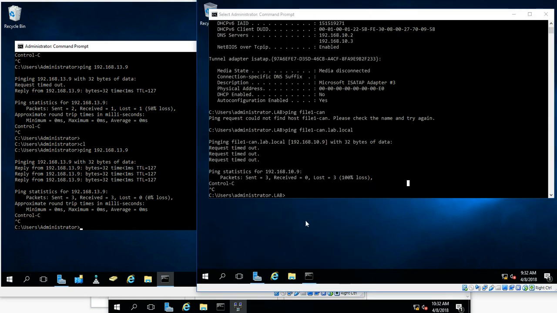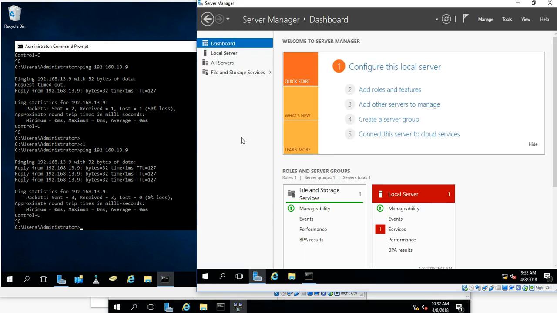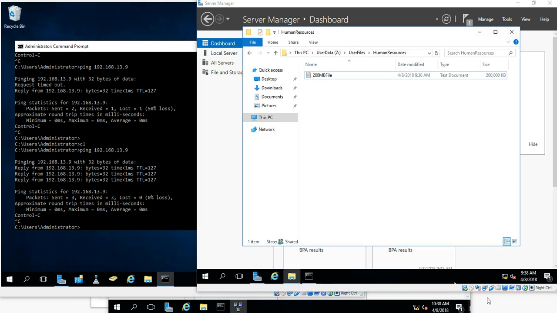So now I'm going to configure this as a file server and create a share, and I'll put a fairly large file on that share. I'm not going to show you this because there's a previous video of how to do that in my series. So I'll just pause it, get all that done, and come back.